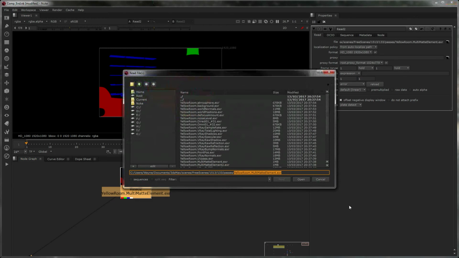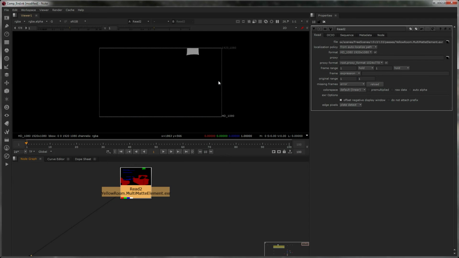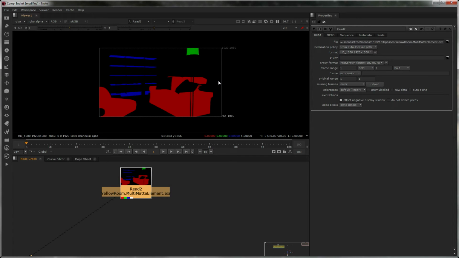At the moment my viewer is showing that. If I go onto the red channel, you can see that's the red channel. G will give me the green channel, and B will give me the blue channel. Press B again. There we go. So we can press R and back again, G for green and back again. That's how that works.